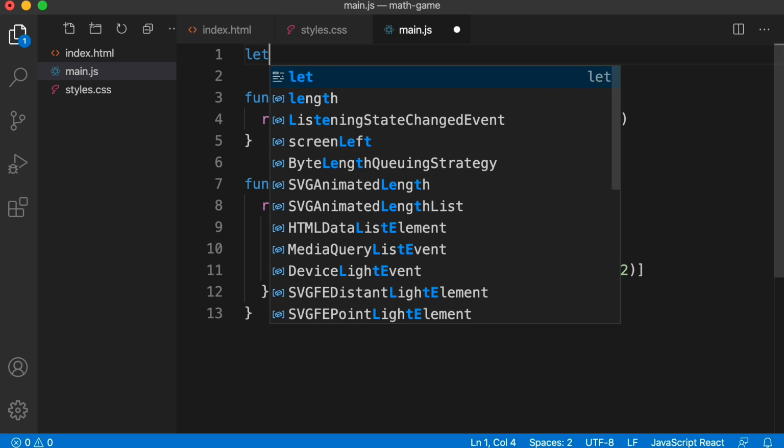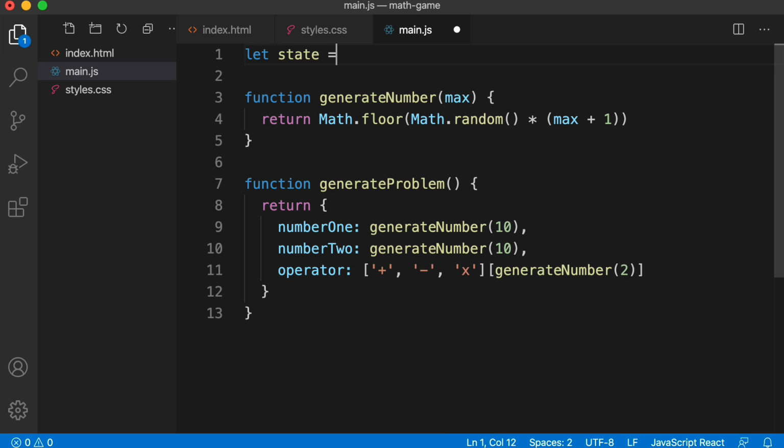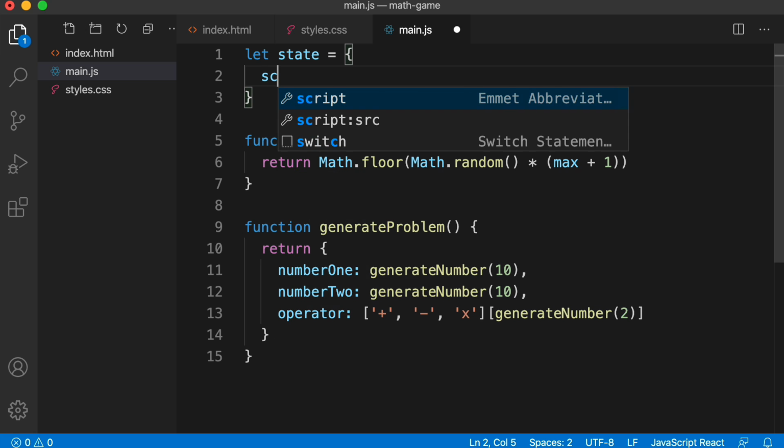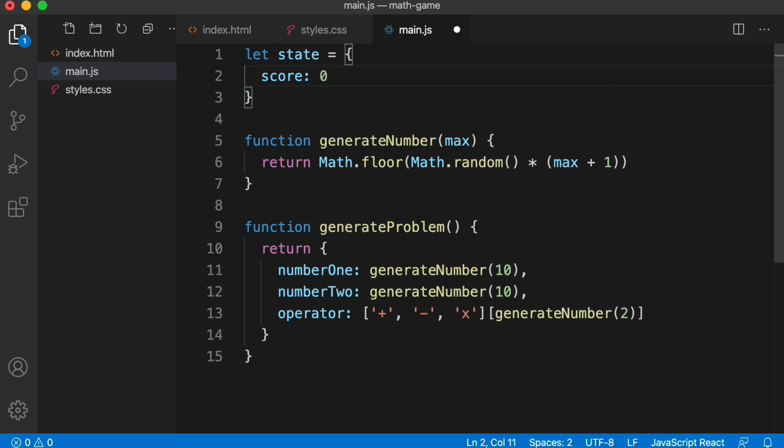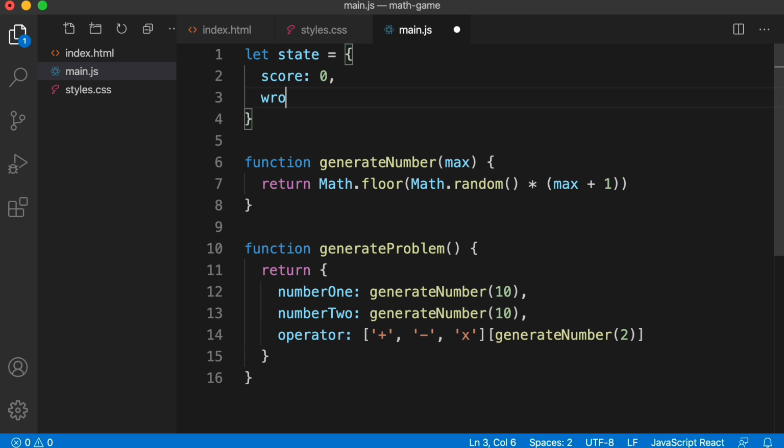So let's say let state equal an object. And then inside that object, let's have one property of score. Let's set it to 0 right away. When you get 10 points, you win, but you start at 0, comma. Let's say wrong answers. Put that to 0 to begin with. Again, once you have 3 wrong answers, you lose.